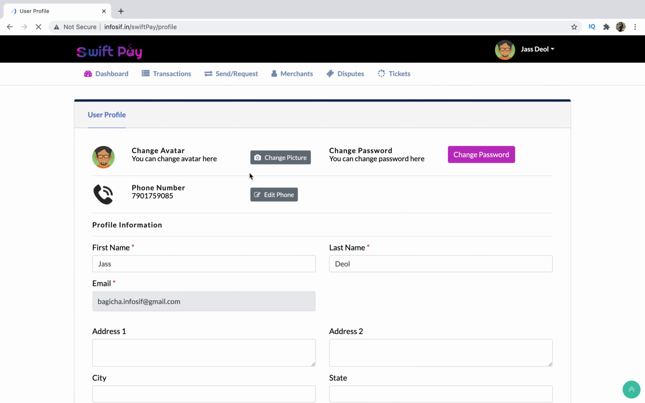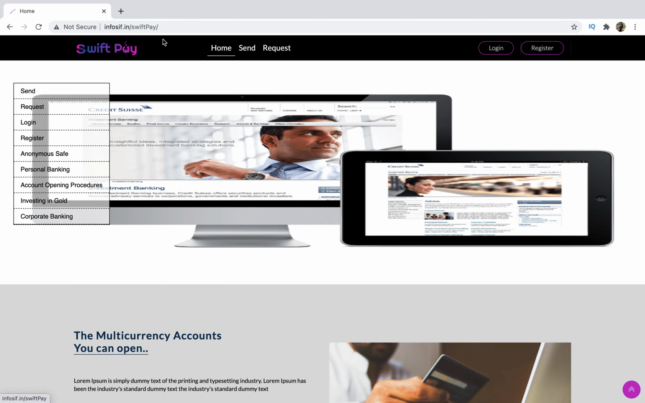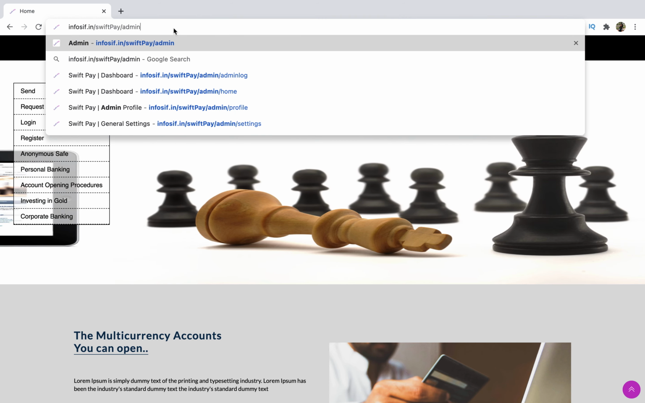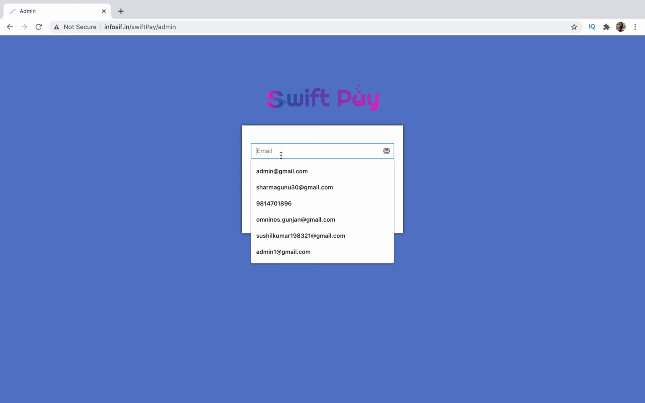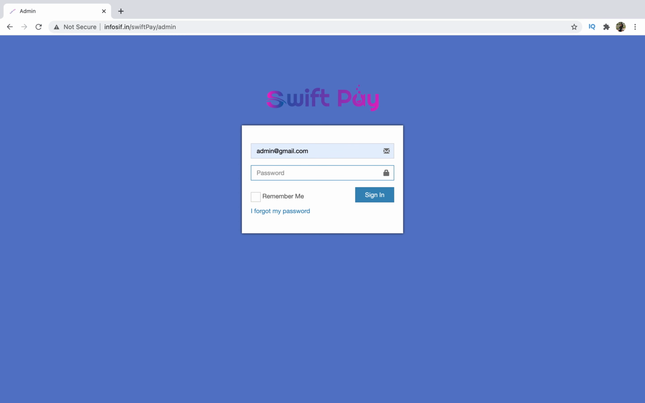After that I can update my profile picture, phone number, password, my name, my address, and more. If you are an admin, you simply add the admin path in the URL. Then enter the admin credentials.